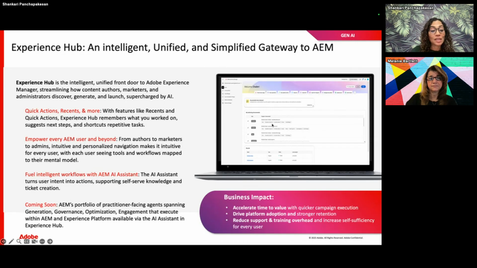So coming soon, and this is the exciting part, we are getting ready to launch. Of course, we'll start with limited availability in terms of access. Our 5 practitioner-facing agents will span generation, governance, optimization, and experience development for developers. And I'm going to give you a sneak peek into what some of those are going to look like. So I'm super excited.